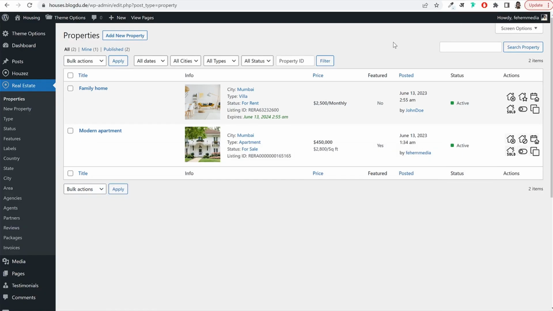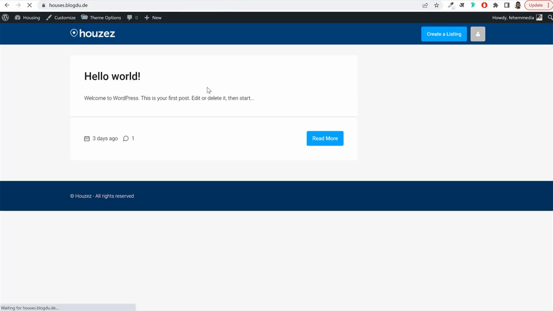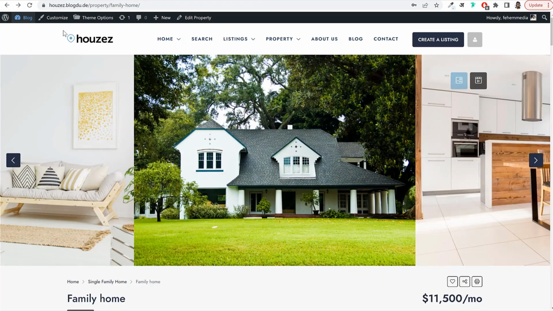So you can see everything is working properly. We have seen everything related to property. We have seen related to agent. We have seen payment options, membership option, everything till here. Now only the designing part is left. If you see your website, it is very blank, nothing available over here, no menu, nothing basically. So only the designing part is left.